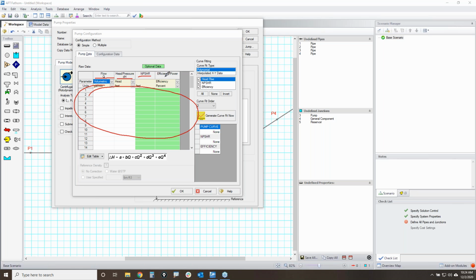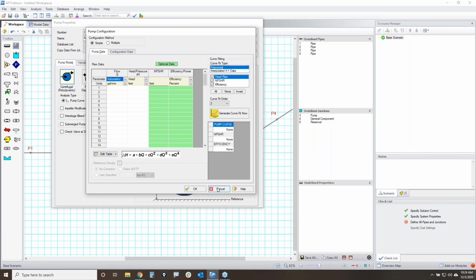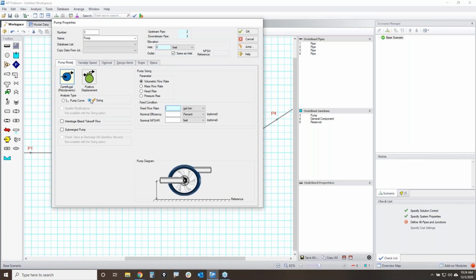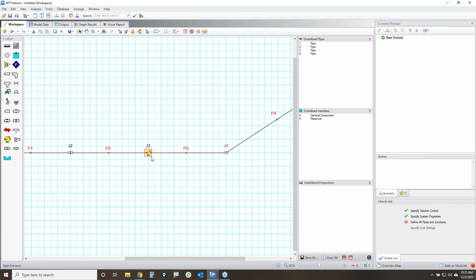You can also put in your NPSH and your efficiency or power values, and then you'll be able to generate your curve. But because I don't yet have a pump curve, I need to size my pump. So I'm going to choose the sizing option, and I'm just going to specify my design flow rate of 500 gallons per minute. And we'll click OK, and there we go. So now that's fully defined.